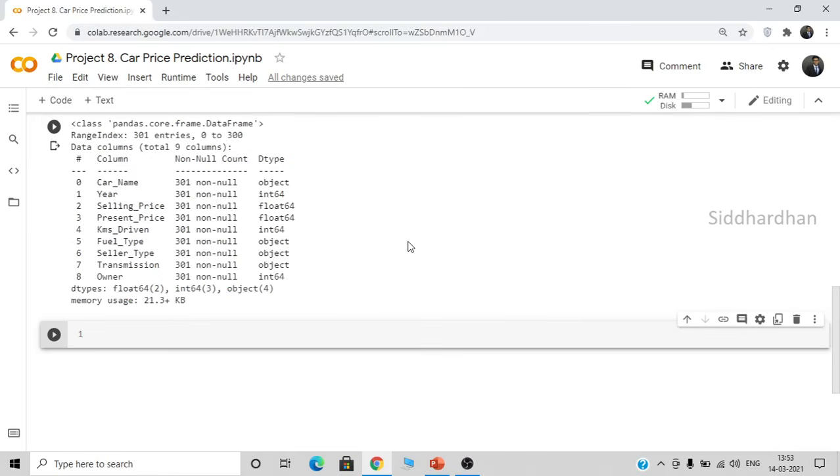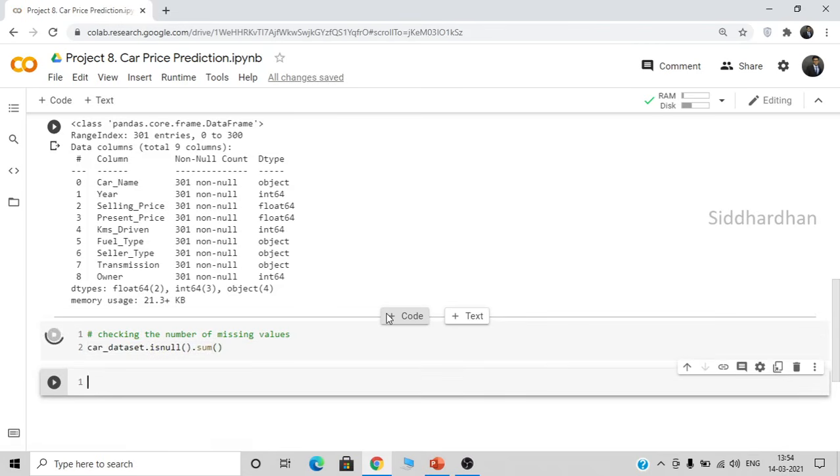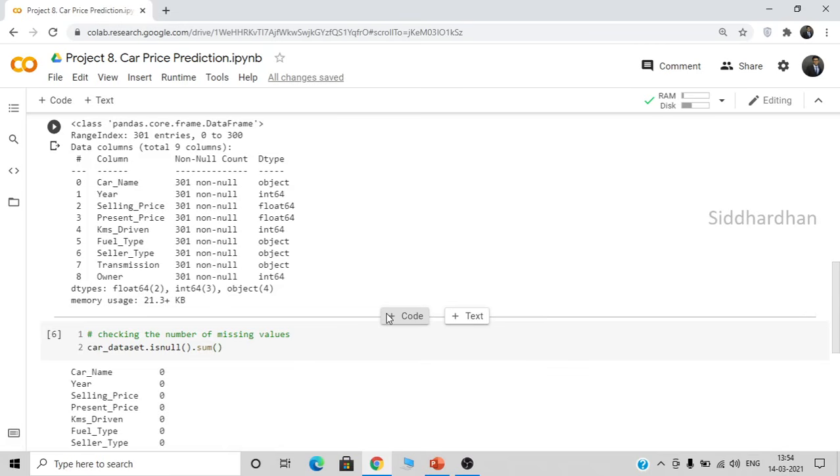Now there is another function for checking particularly the missing values. As we have seen here, there are no missing values, but it is a very important function you need to know, so I'll mention how you can find the number of missing values. Checking the number of missing values: car dataset dot isnull dot sum. This function will tell us how many missing values there are in each column. As you can see here, we don't have any missing values.